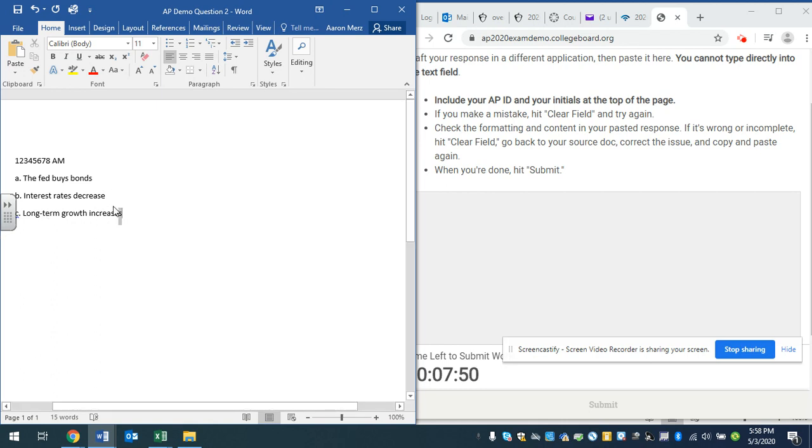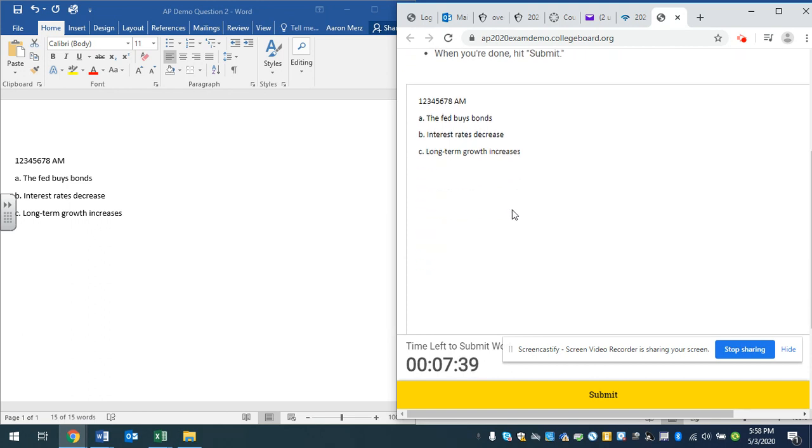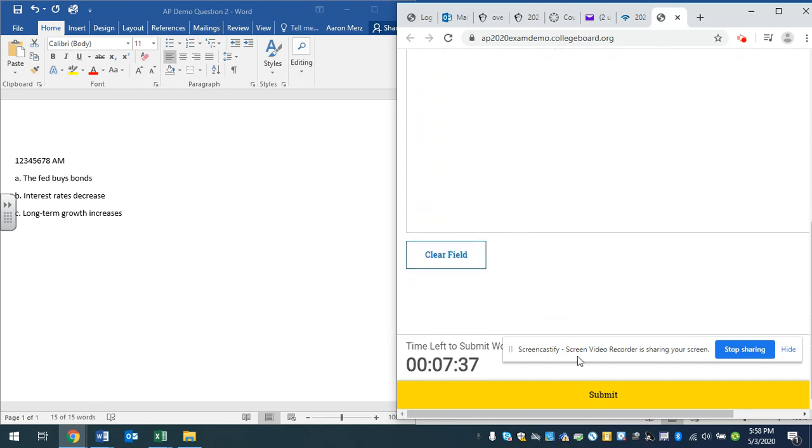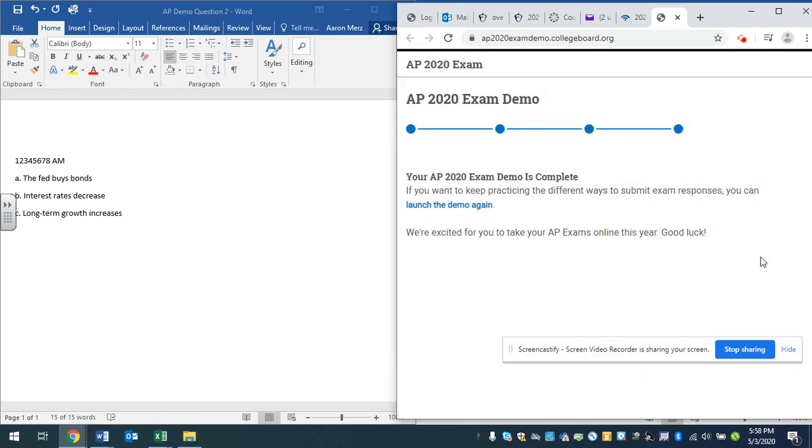Okay, so I can do that, and I can come back here and I can copy it again and paste it again, and it's all good. But again, you cannot edit inside this box. It'll only let you copy and paste. Okay, let's say I'm done, I'm good, and again, I'm going to submit, and it says I'm not going to be able to return, and so that's good. And now this tells me that my AP demo is complete. You can do it again if you want.